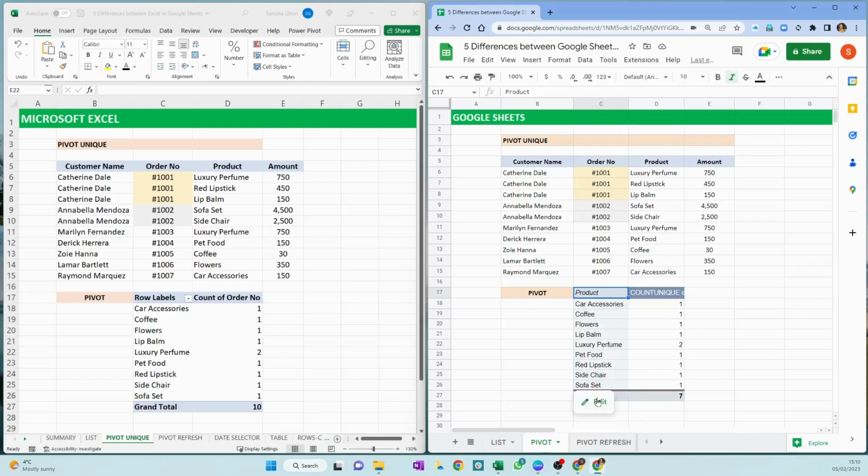So if we have a look here, we have the number of times each product appears in an order. So 2 luxury perfumes, but the number of times has been, how many orders we have is 7. If we have a look in one order, there are 3 items and the order number is 1001. But if you look over in Excel, it still gives you the 10. So this is a very nice feature, and I would rate Google Sheets number 1 for this feature.